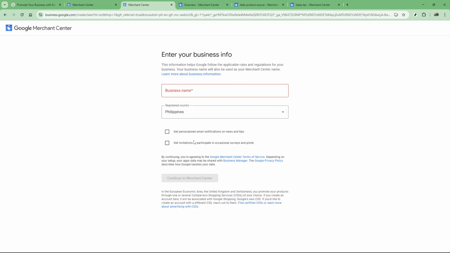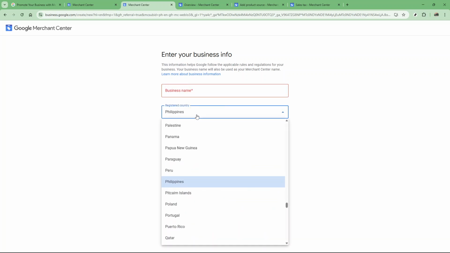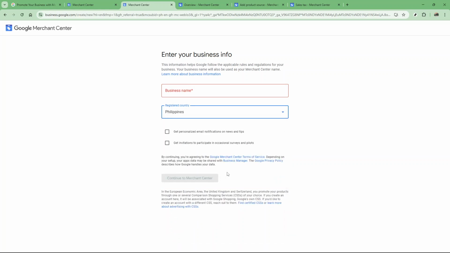Now, it's time to enter your business information. Google will prompt you to fill in several fields, starting with your business name. This should be the name of your store, such as Best Pet Toys, to ensure consistency across branding and marketing efforts. You'll also need to specify the country where your business is based and select the appropriate time zone for your location. These details are crucial for localizing your listings and ensuring customers see accurate information.